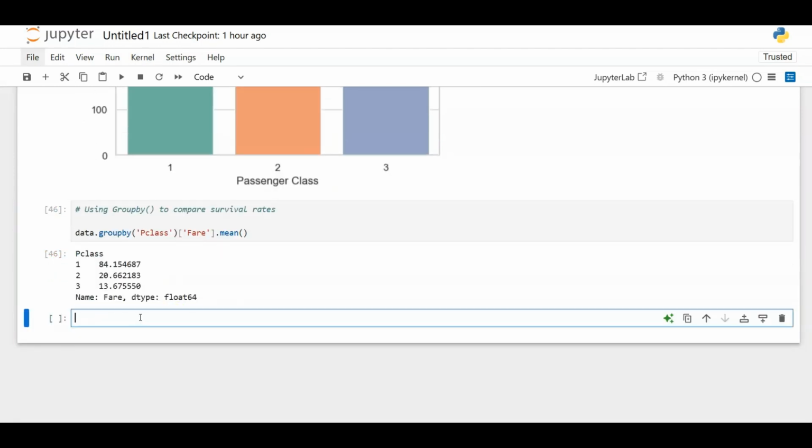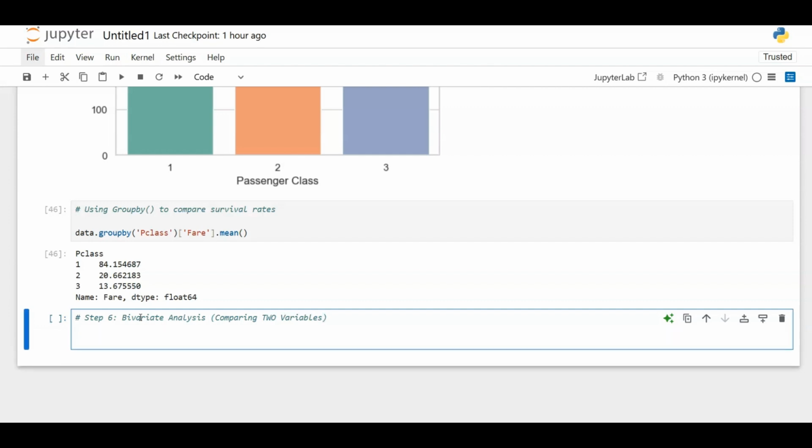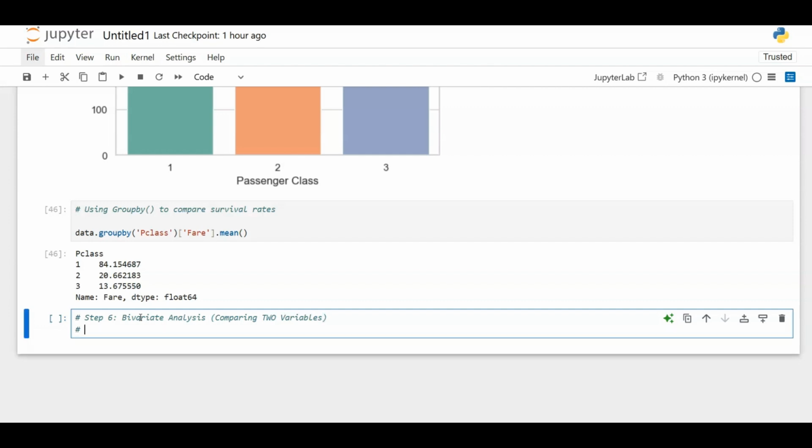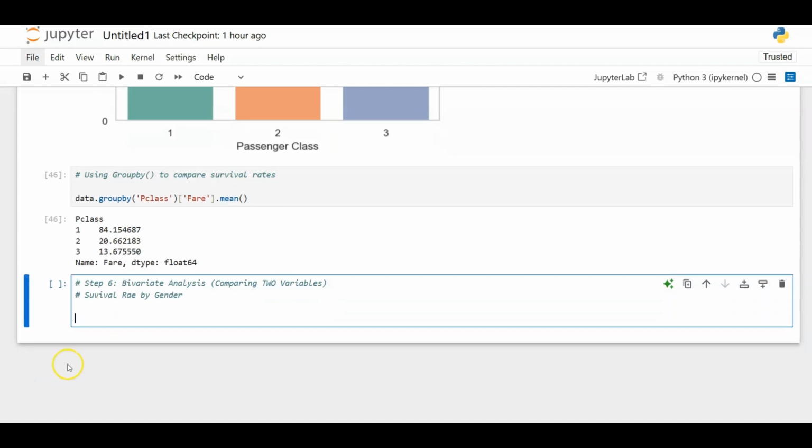Now step number 6. We're going to do the bivariate analysis. So we're going to compare two variables. Bivariate analysis is the process of analyzing the relationships between two variables at the same time. Bivariate analysis, and we're going to compare two variables. And actually, let me write another note: survival rate by gender. So you want to look at that.